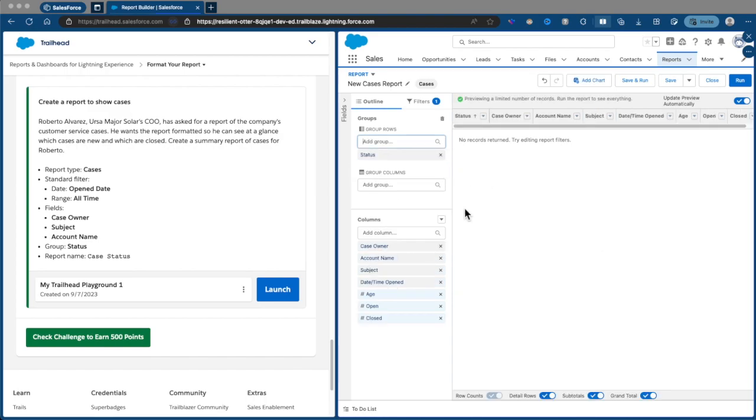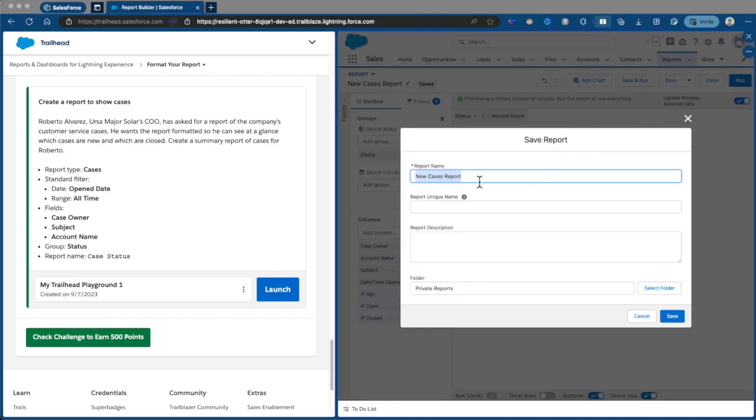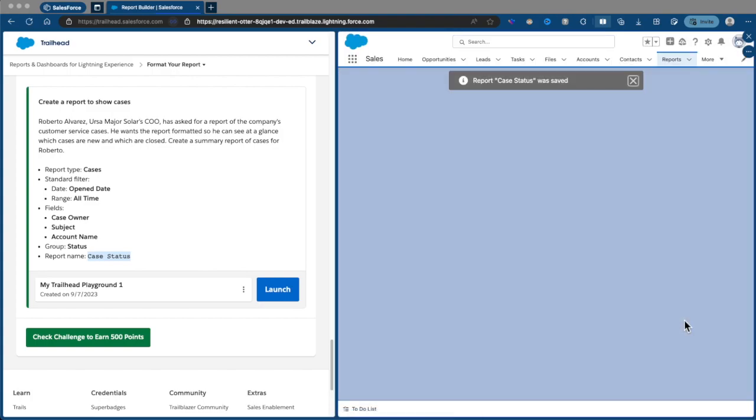That's perfect. You might be wondering, we are not seeing any data. This is a Trailhead playground, with data which Salesforce might or might not have added. So it depends on your account entirely whether you may or may not see data. But still what we are doing is right, so it should be no problem for our challenge. Anyways, let's save our report as case status and let's save it.